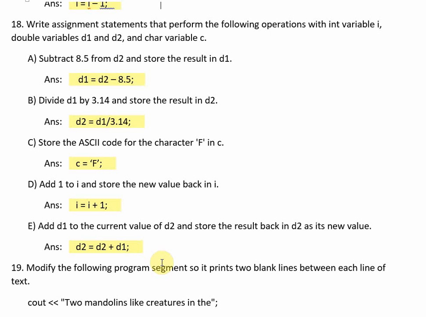And this is just like a little extra practice. To set the ASCII code for the letter F in C, C equals the letter F enclosed in single quotes. Next, we're adding 1 to I and storing the new value back in I. That's a very important statement. I equals I plus 1 and I equals I minus 1. These are very powerful assignment statements that you will use a great deal throughout this course. Last but not least, add D1 to the current value of D2 and store the result back in D2 as its new value.